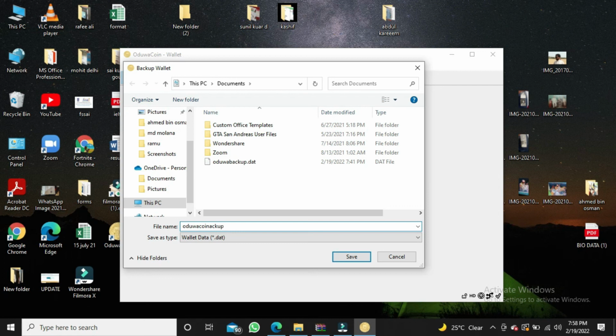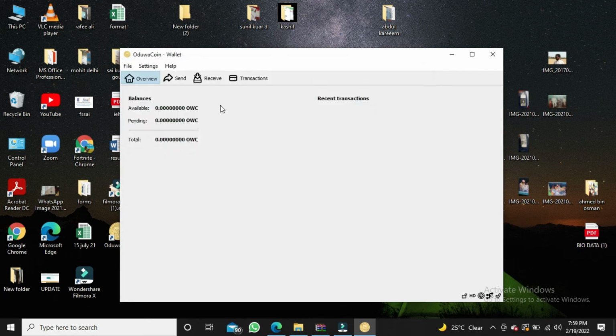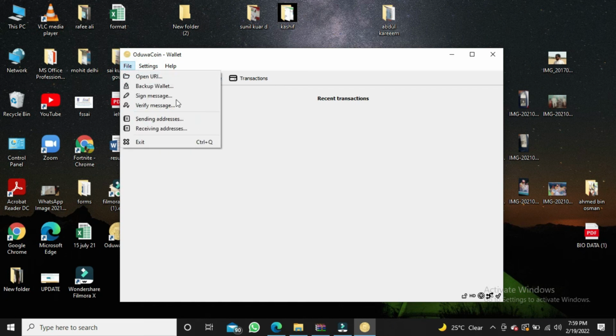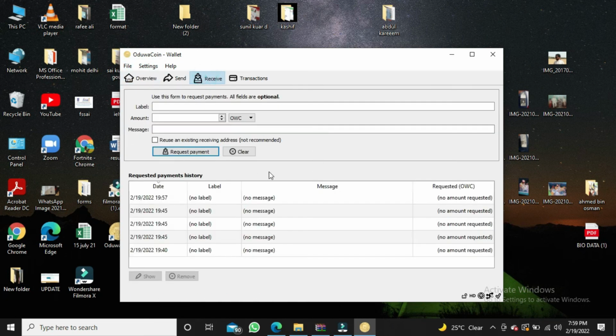So I'll write Oduwacoin backup and save this. Oduwacoin backup. Click on save. And now if you want to send the coins, receive the coins, all the options are given here.